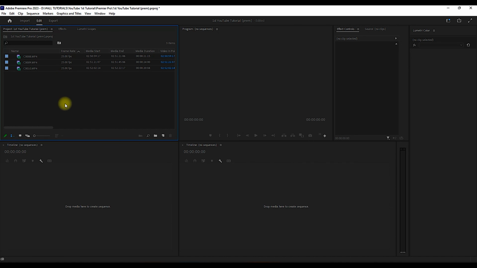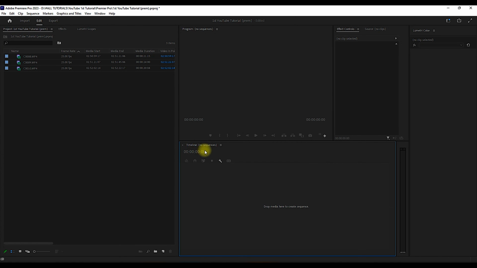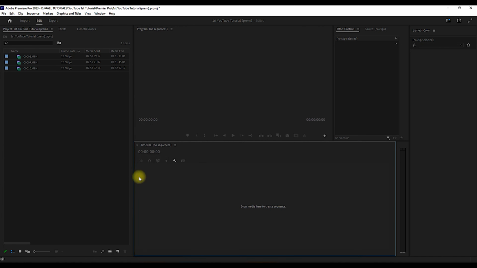Now we've briefly talked about the project panel. The next panel that we are going to be heading straight to is the timeline. The timeline panel is a panel in Premiere Pro where we are going to be editing all our videos. So all the editing that we are going to be doing in Premiere Pro is going to be done in a timeline. But notice that it's saying that there is no sequence, because you cannot actually do anything in the Premiere Pro timeline without having a sequence. So let's go ahead and create a sequence.